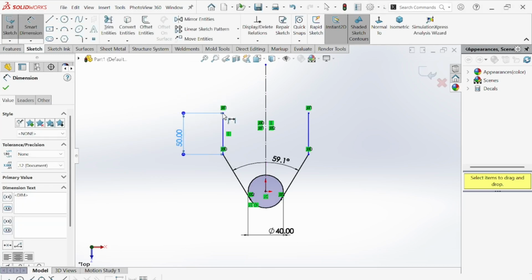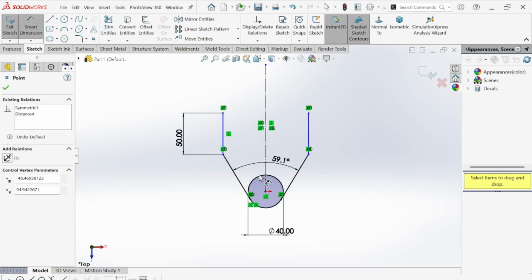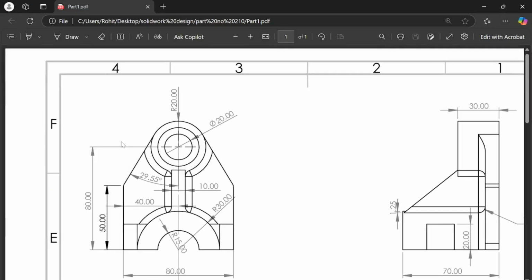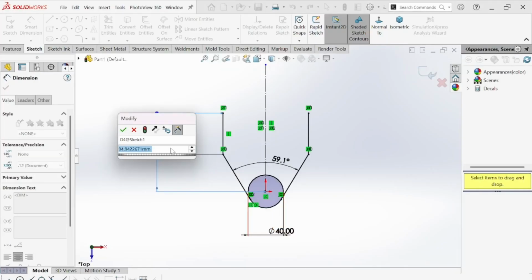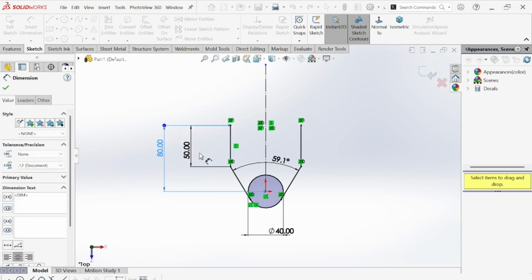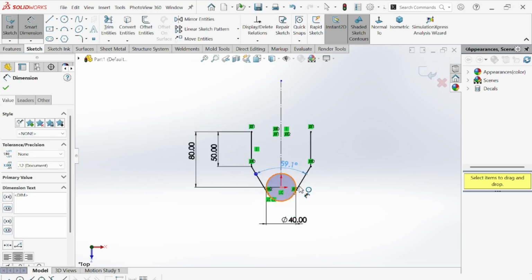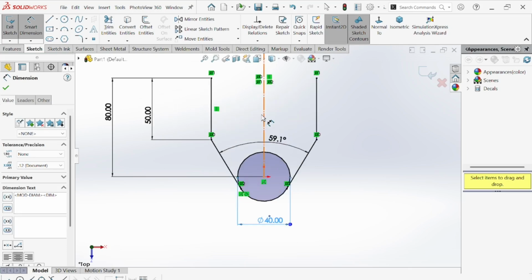Now select this point and select this center point, and let's make this one like this. How much is in the drawing? It's 80. So let's make this one 80. Now here you see, it looks absolutely fine. Now no need to do anything.